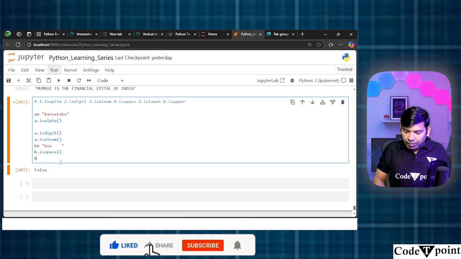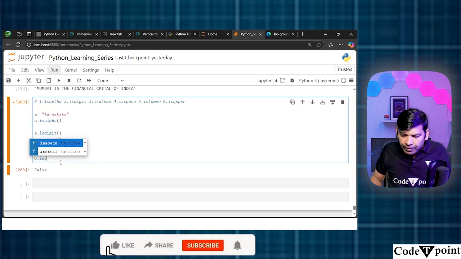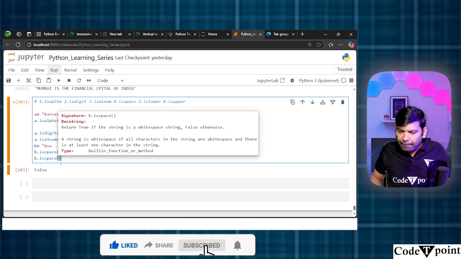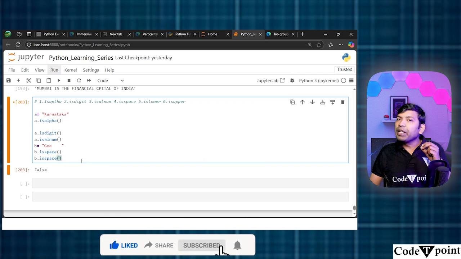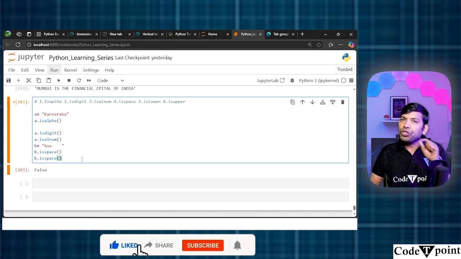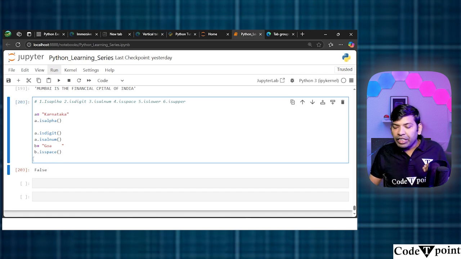One second, b dot, okay, okay. So return true if the string is a white space string, false otherwise. Okay. So it is looking for a completely blank string. Then in that case it will return us true, else it will return us false. And that is why we are getting a false over here. Correct?